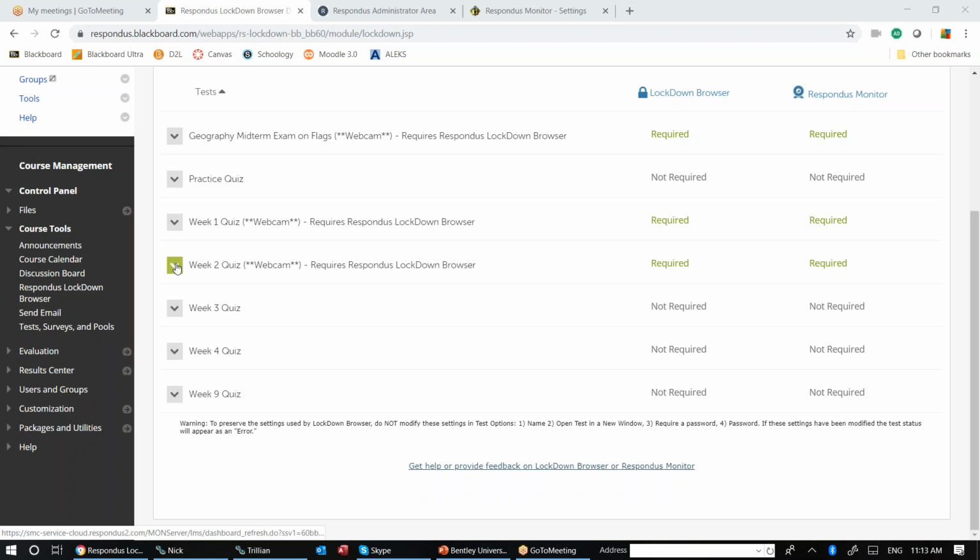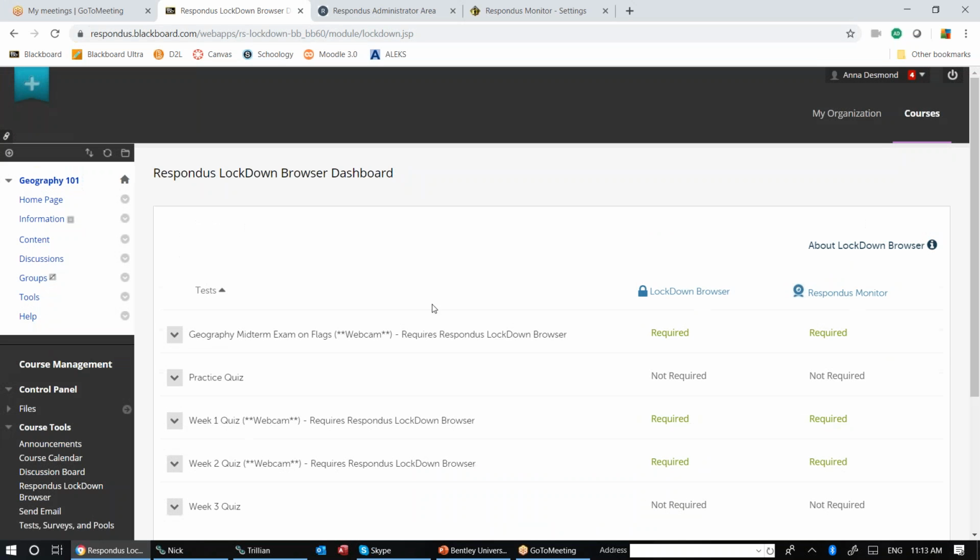Are there any questions for me on adding the requirements? Anna, could you maybe delve a little into how, once these requirements are set and students take the test, the system actually does the monitoring, since it's automated? Absolutely, and we'll show that now.